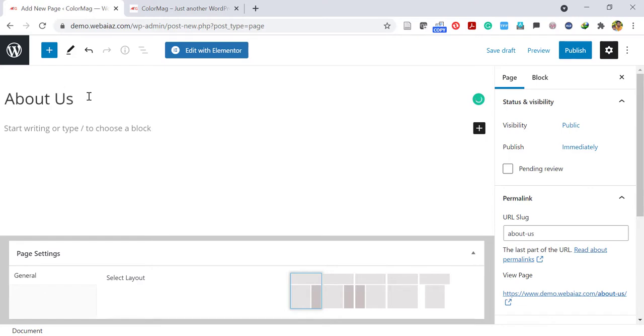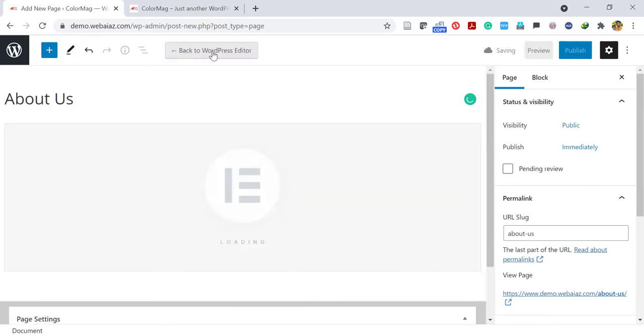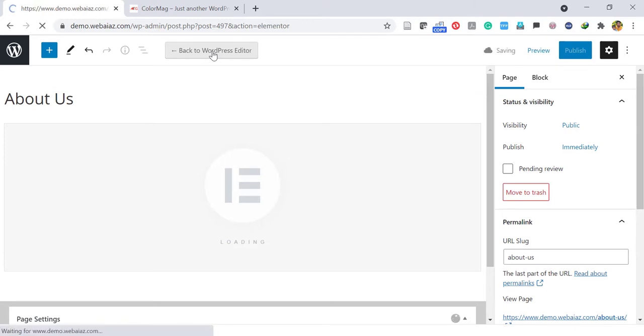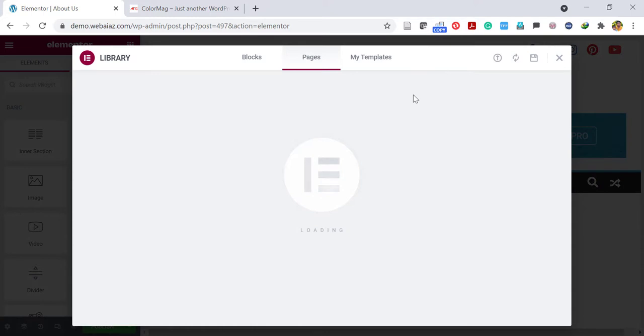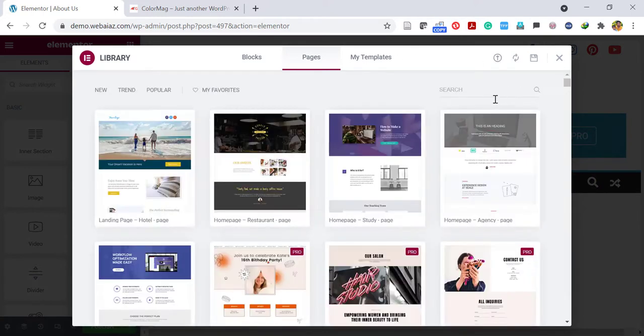As with normal pages, you can just type the contents, but I want to create the page with Elementor. So I click edit page with Elementor. It will bring you to the Elementor page creator. What I want to do is import a template from Elementor, so it will be easy. Click the folder-like icon and click pages. It will display the pages.